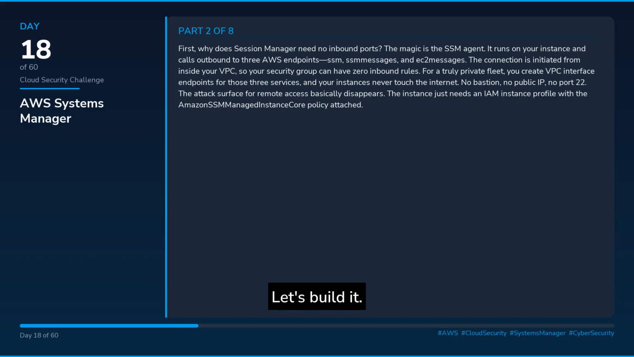First, why does Session Manager need no inbound ports? The magic is the SSM agent. It runs on your instance and calls outbound to 3 AWS endpoints: SSM, SSM messages, and EC2 messages. The connection is initiated from inside your VPC, so your security group can have zero inbound rules.